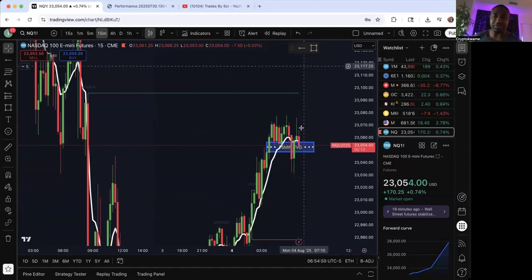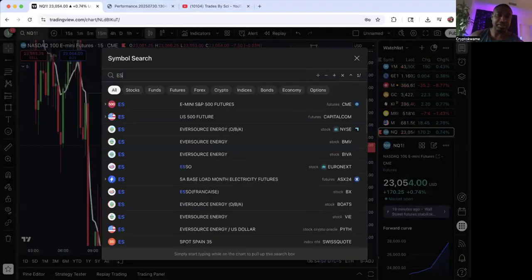Yeah, so it's a three candle setup when it comes to fair value gaps. We're going to look for three candles. So let's go to something else just so you can see it. Let's go to ES.